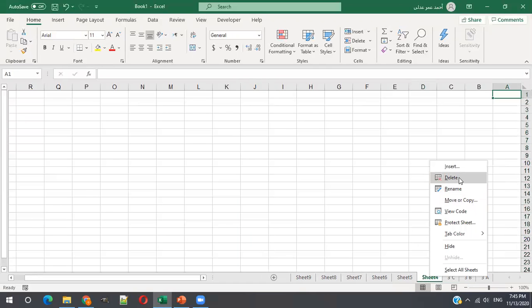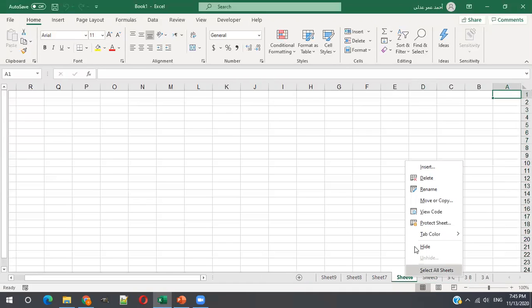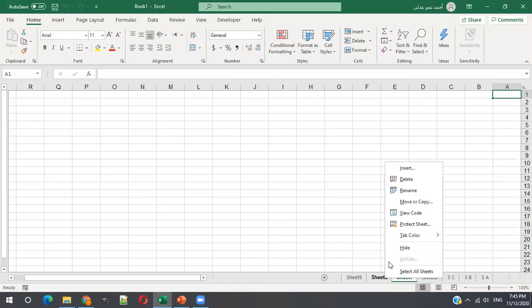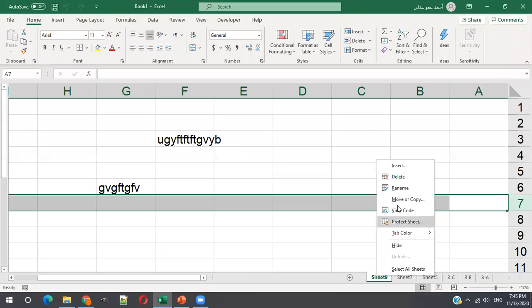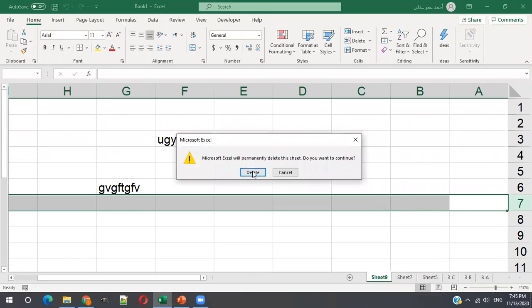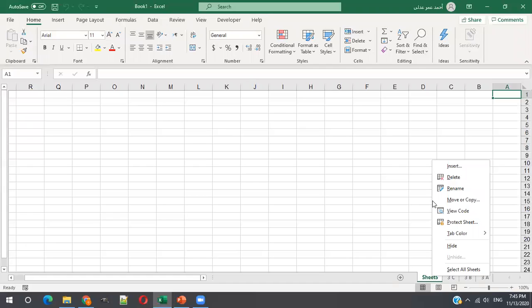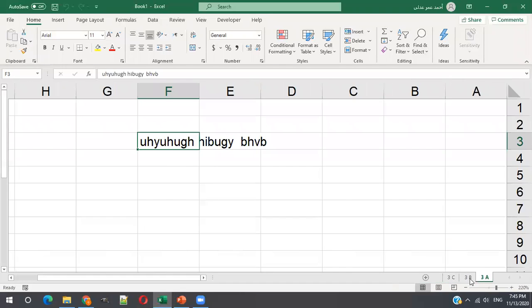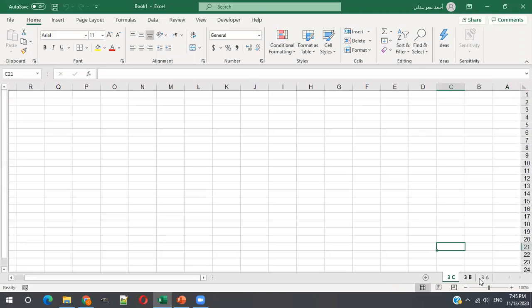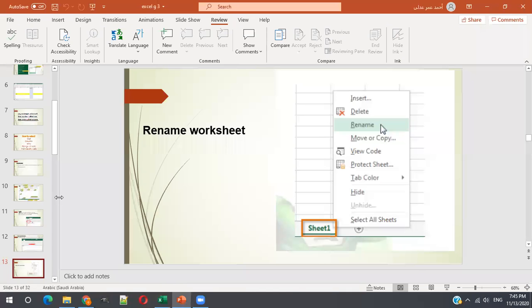I want to delete sheet number 4. Right click, delete, and so on. Right click, delete. Yes. 3A, 3B, 3C. How to change the color?